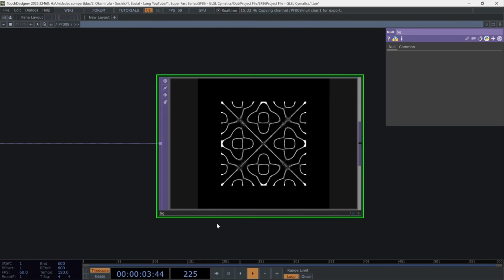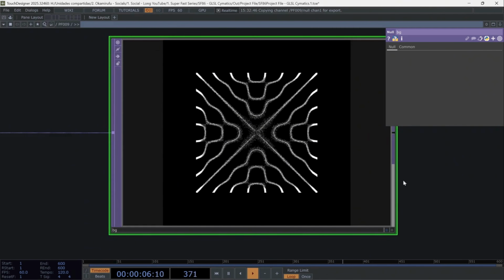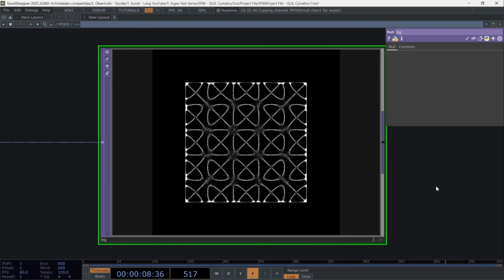Simple as that. Cymatics using a GLSL based on a Chladni system.